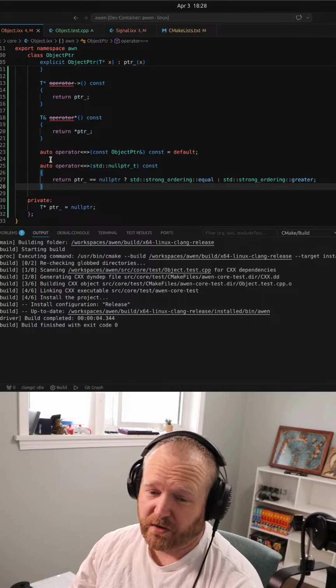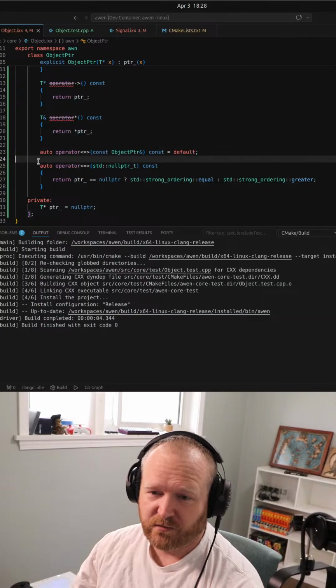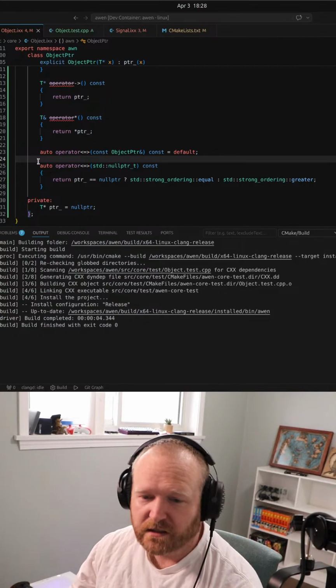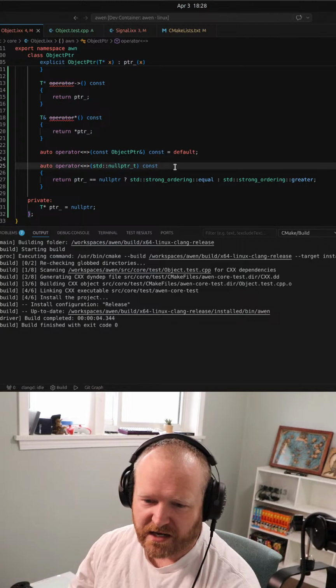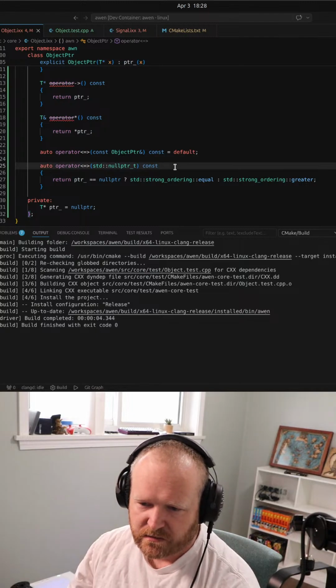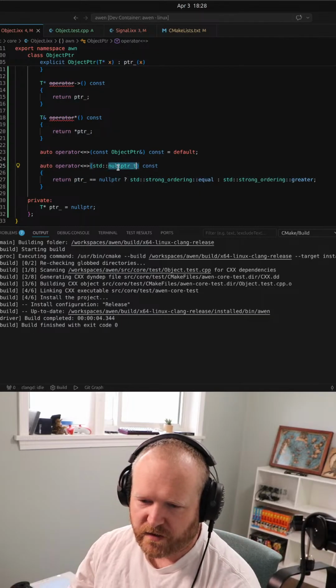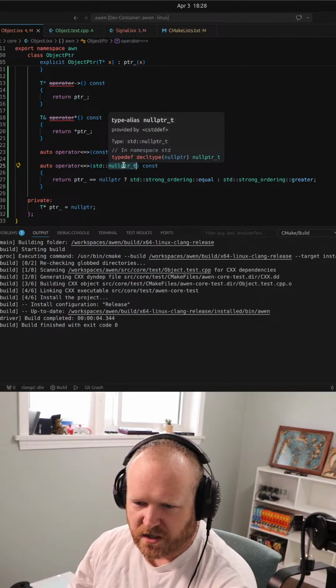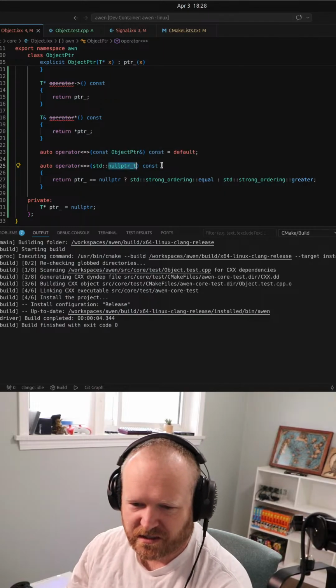I'll be honest. Part of the reason I am working on this code base is I have not gotten to use a lot of the newer C++ features professionally. So I'm kind of learning as I go. I was aware of this stuff. I don't know if I was aware of a null pointer type, which is just the type of. Oh, that's interesting.